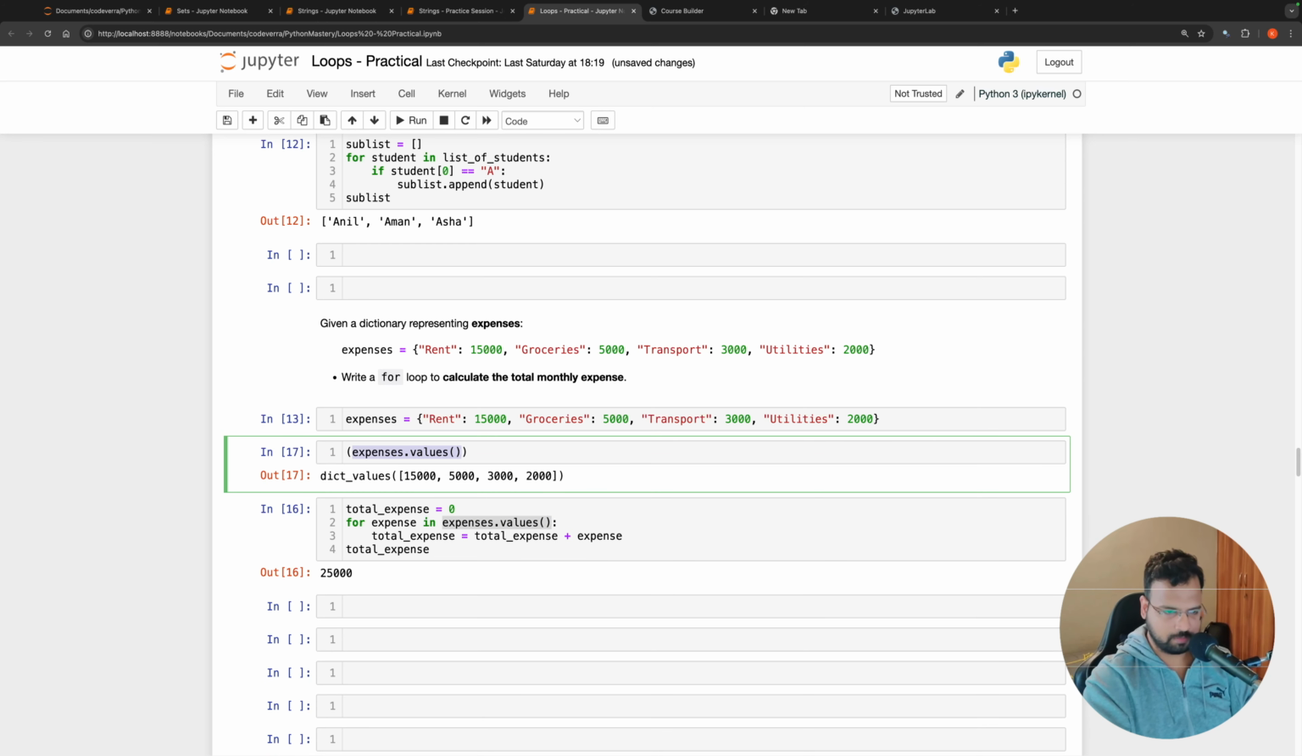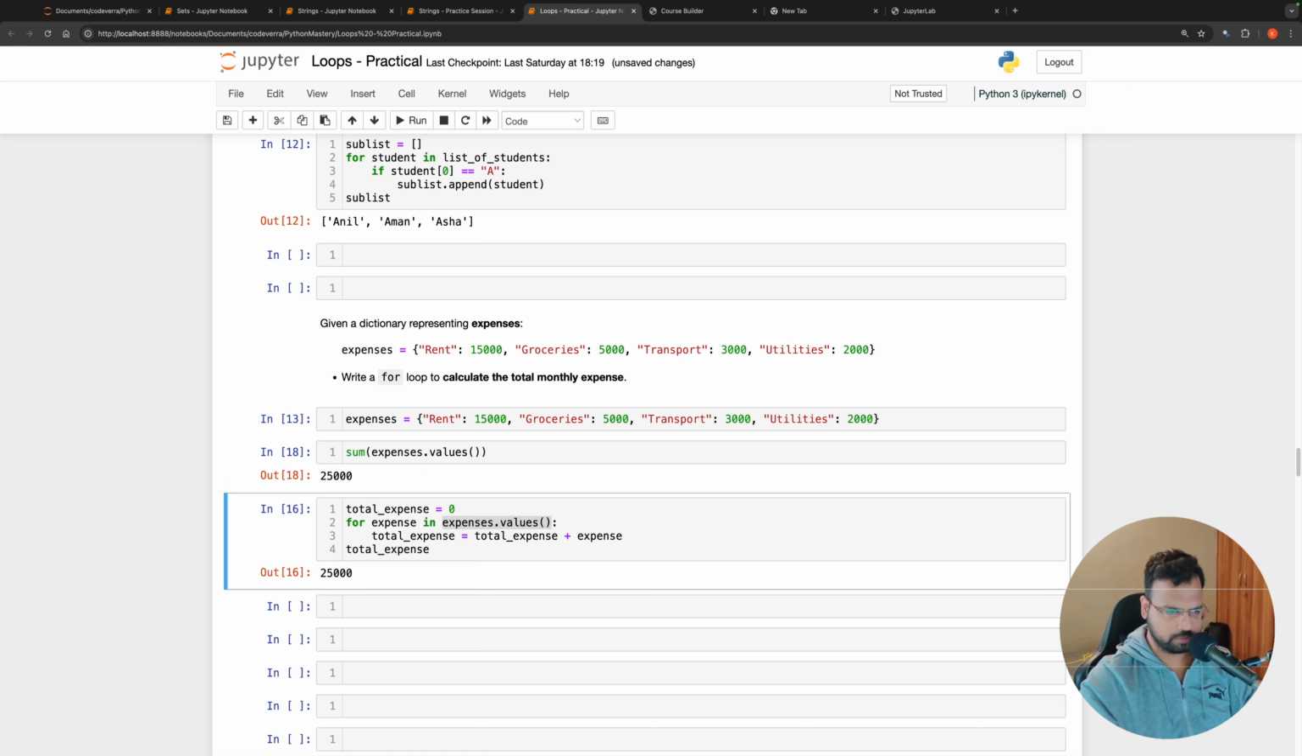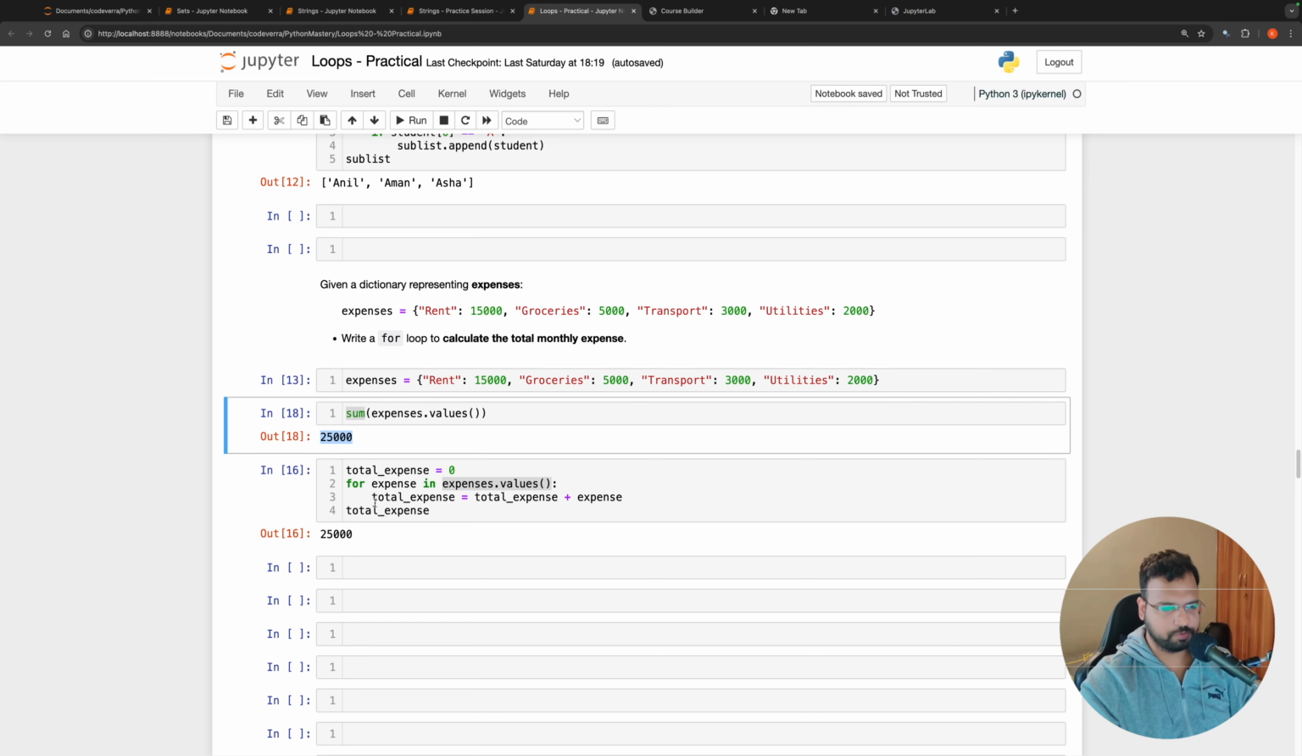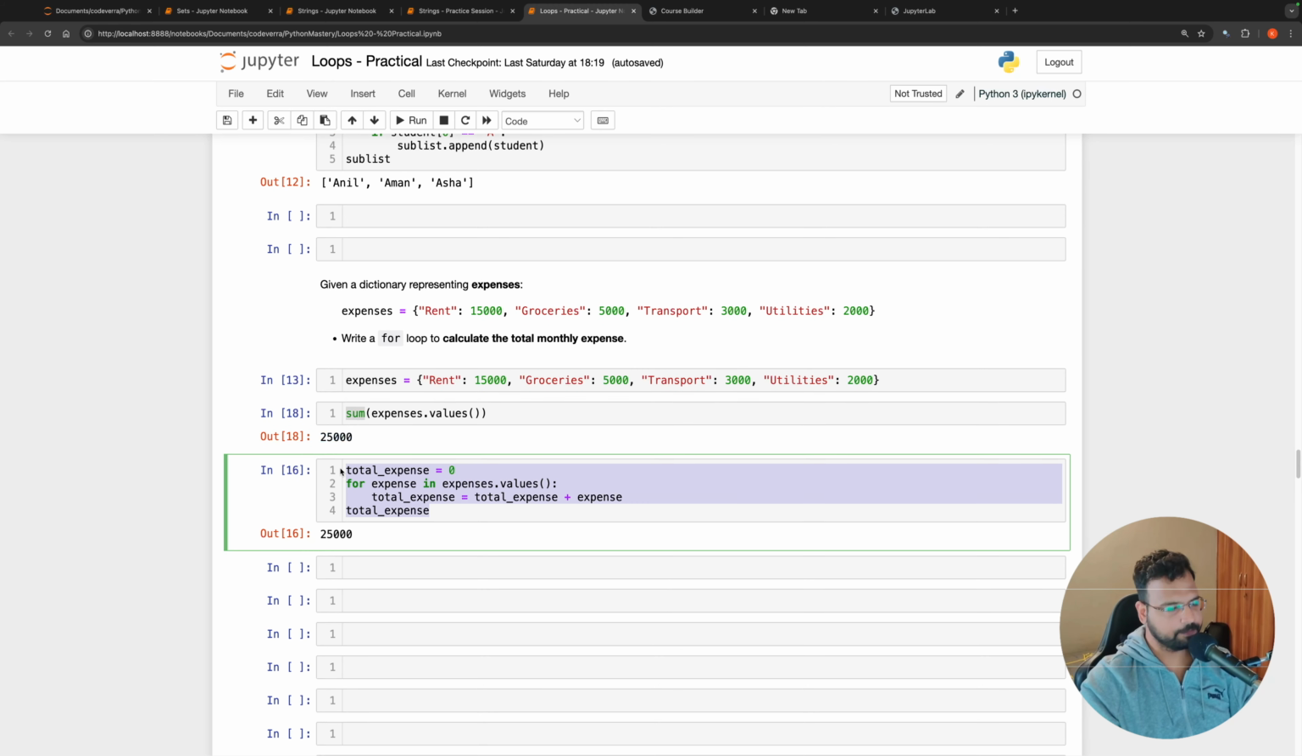So we can do a sum on this. I hope without converting it to a list, it should work. Yeah, it is working. So we can do a sum here itself and we can get it. But if you want to write it using a for loop, we can do it this way.